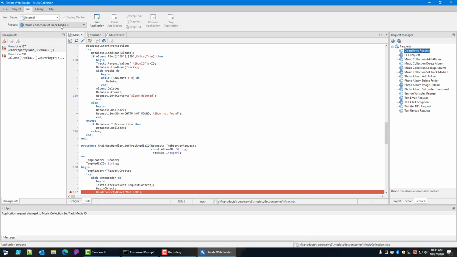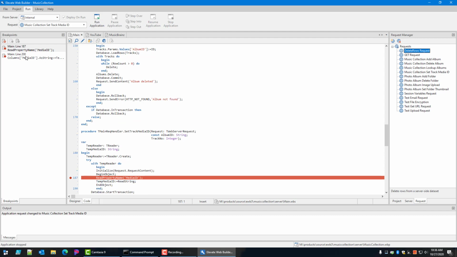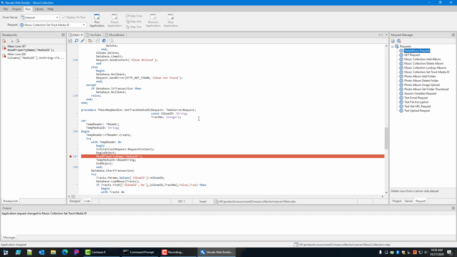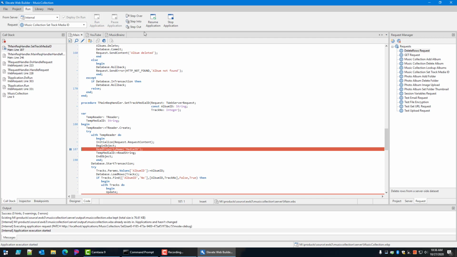So in this particular case, I'm just using the set track media ID, which is one of the API calls for the server application for the music collection example app. And what it does is just sets the YouTube media ID for that particular track, because the music collection is effectively a collection of albums with various tracks on each album. But what you're going to see is that after I run this here, I have a couple breakpoints set, because again, you can set breakpoints in the server applications.